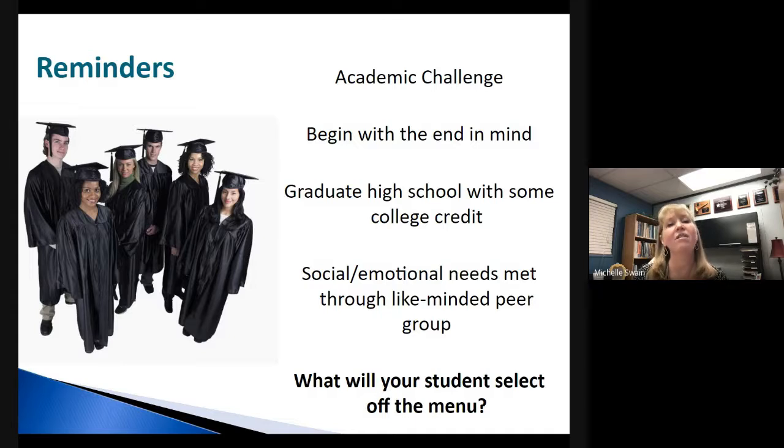And it does prepare them more for going into that collegiate environment as they enter the college experience. And oftentimes their social and emotional needs are met through having the experience of being in classes with like-minded peer groups and students that are also thinking about what the college experience might be like and wanting to prepare themselves for that experience. So the remaining question that I have for you is what are your students going to select off the menu of opportunities that we provide to them in Round Rock ISD?